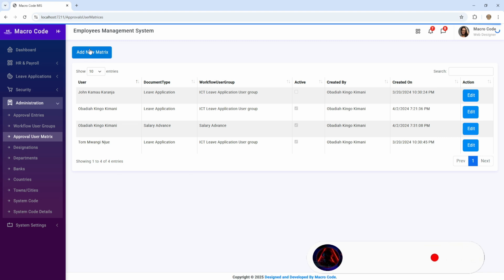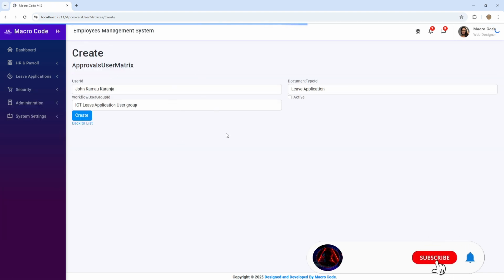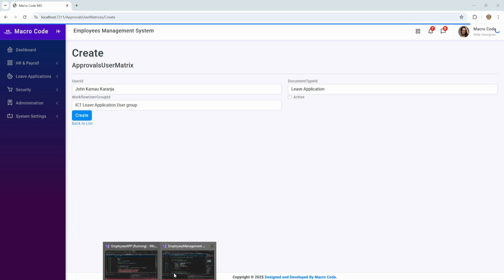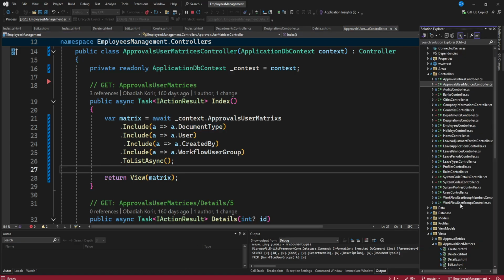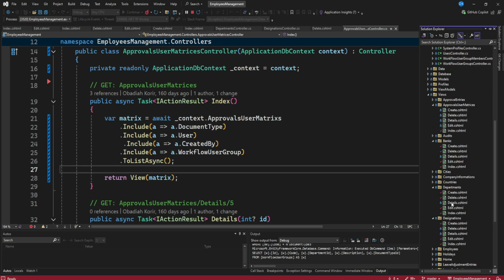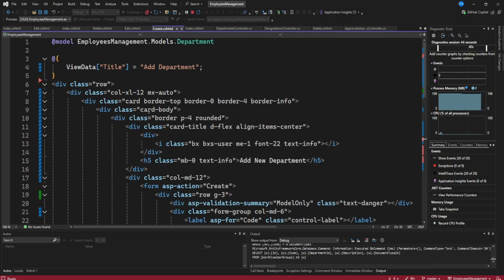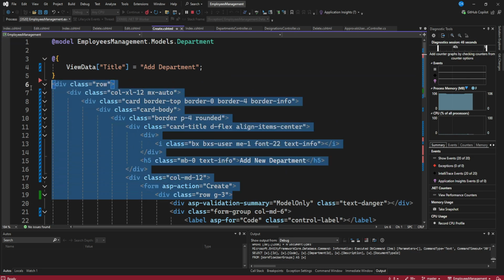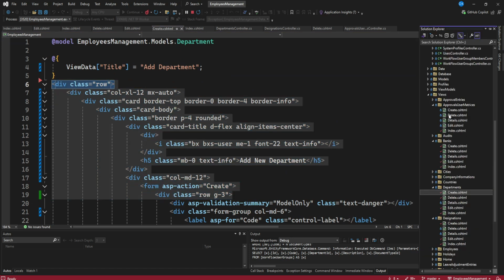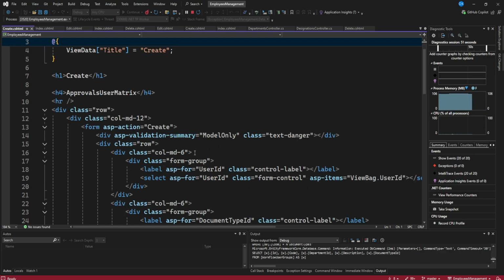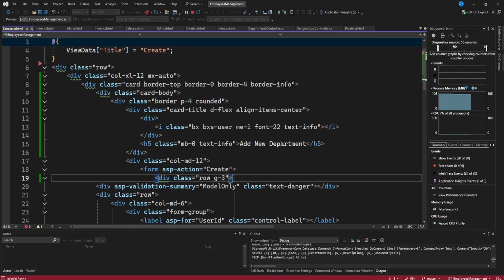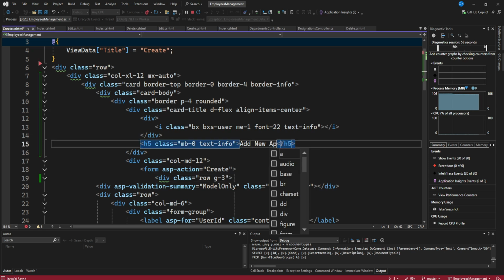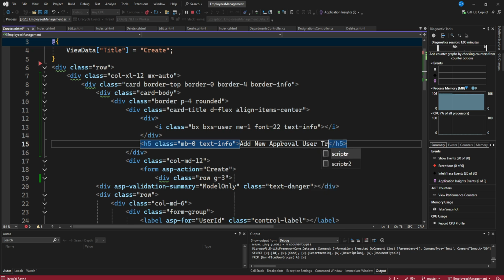If we click on add new, you realize this is how our form looks like. So let's just update this to ensure that it is looking a bit better, like what we had done previously. So let's just use the departments form. I'll copy this one. And if we go back to our create here, you can actually update this. Then you can say add new approval user matrix. So you can say approval user matrix.